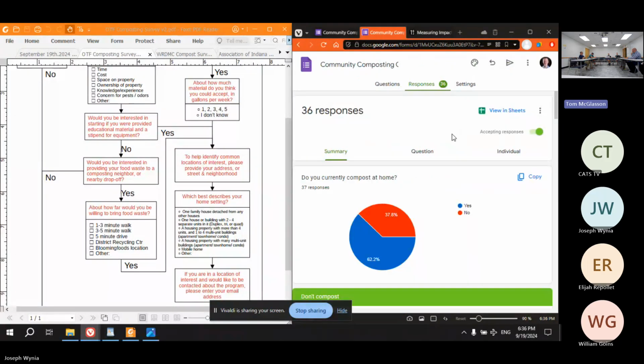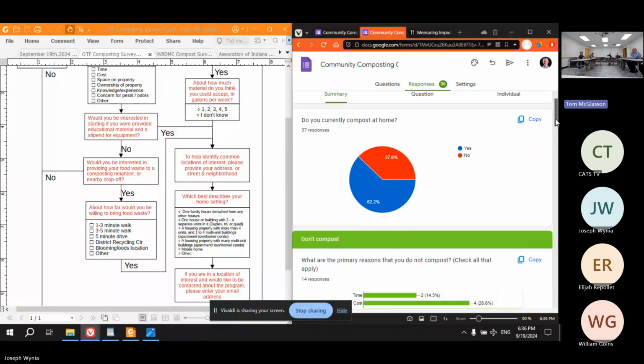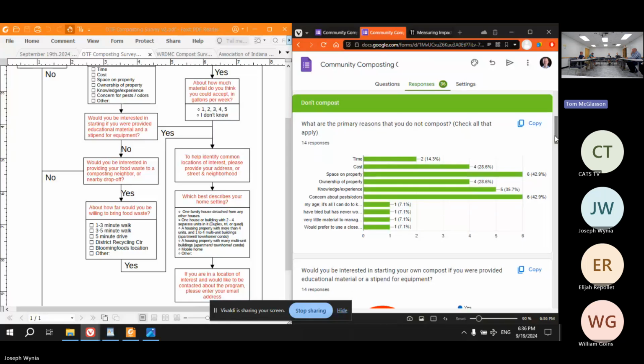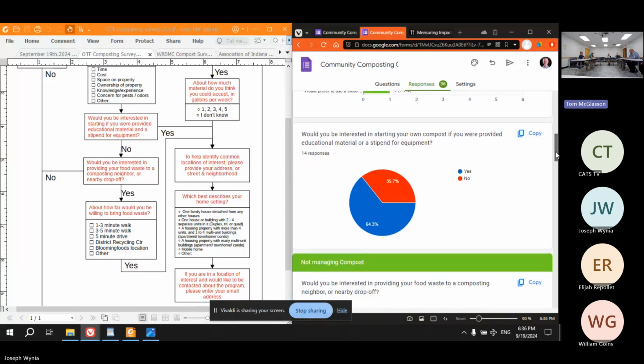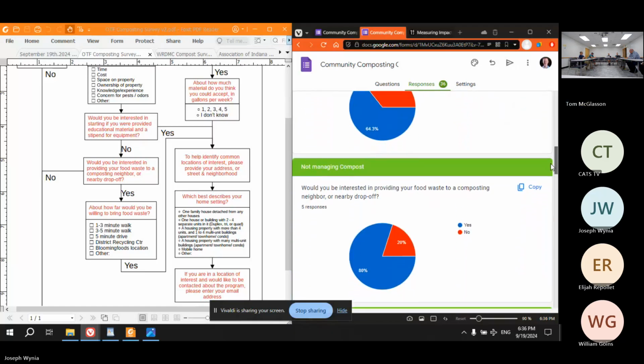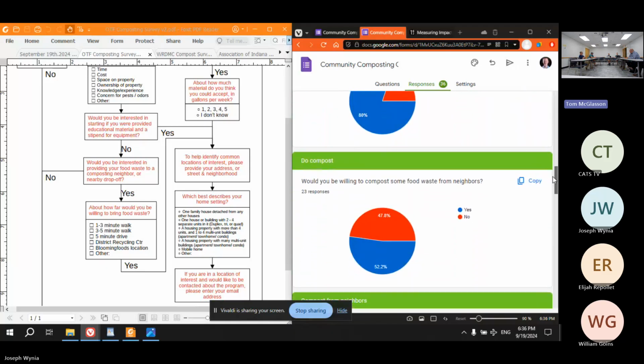So I was just going to note that the results so far is about 37 responses. About almost exactly 2/3 of people are already composting. The most common reasons that people aren't composting is space on the property and concern about pests and odors. Also about 2/3 of those who are not composting said they would if they received educational material or a stipend for equipment. So there's already a lot of people composting and a lot of interest. And about 80% of the people who are not composting said they would be interested in bringing it to someone who is. Just five people who answered.